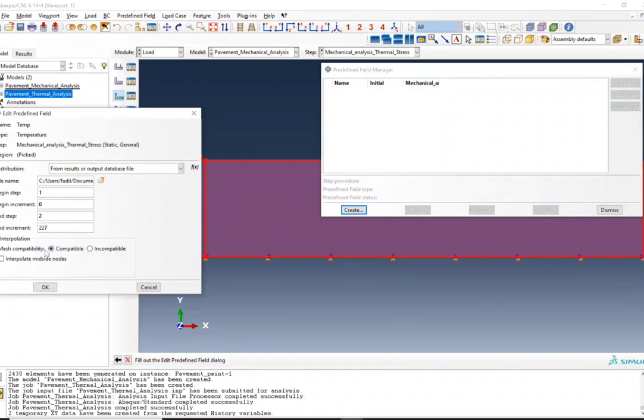And now it's asking about mesh compatibility. You can have quite small mesh incompatibility, but if it's large, then you will have some issues. But in our case, it's compatible. I'm using exact mesh. So click okay. And here, I'm not sure if you will have this issue or not, but now it's just complaining about the length of the path of that file. It's quite stupid, but yeah.